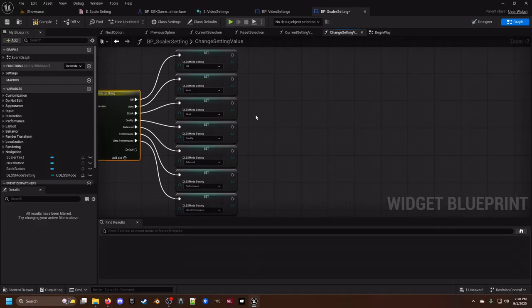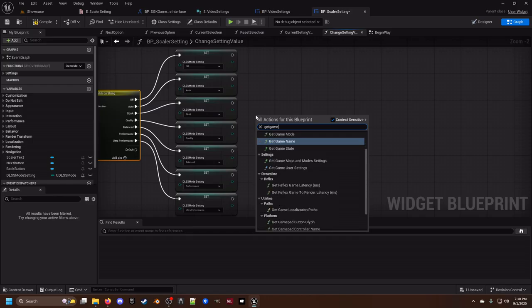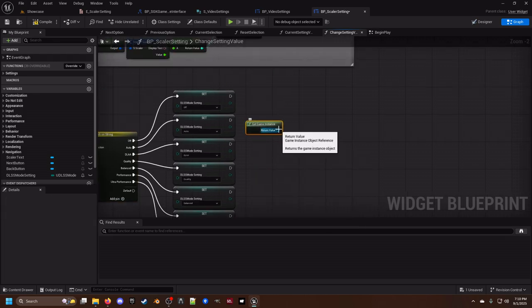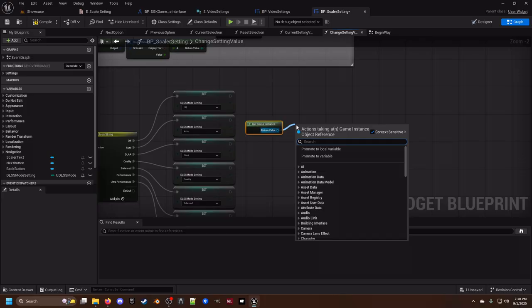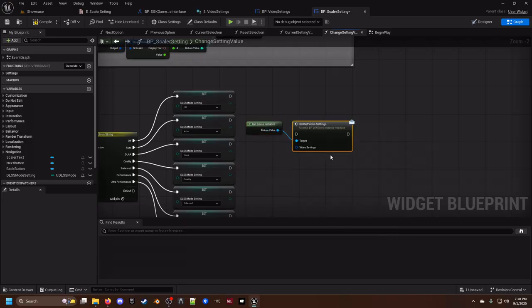And then what we want to do is go ahead and get our game instance. Except that we haven't set that up yet, have we? We've set up the interface, so we can go ahead and do that. And what we want to do is set video settings.